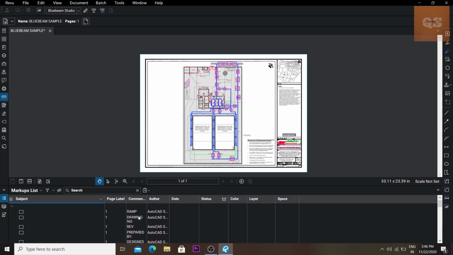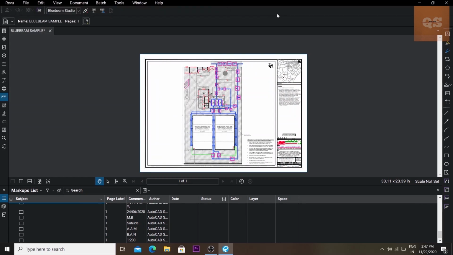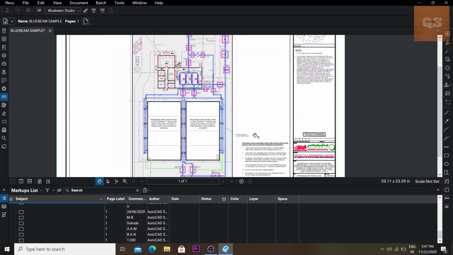Automatically these are generated by Bluebeam from your AutoCAD drawings. Your AutoCAD elements are being detected by Bluebeam. So for some drawings, Bluebeam will be detecting these elements. Opening a drawing in Bluebeam is very simple. You can open it by clicking on File and clicking on Open, and then choosing your file from your laptop or your PC. Here I have already opened a drawing to show you the basics of the takeoffs.